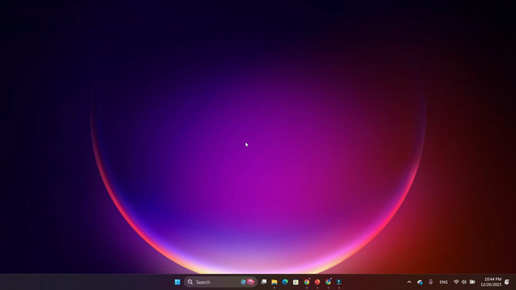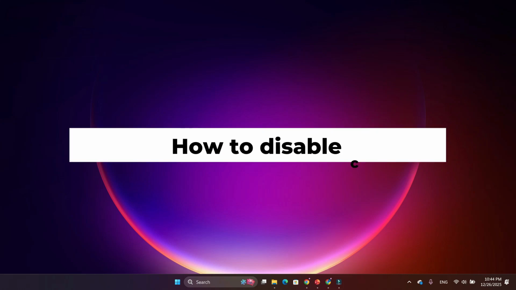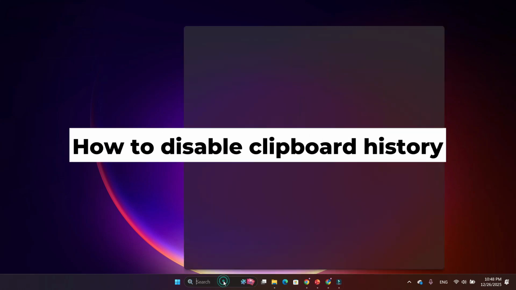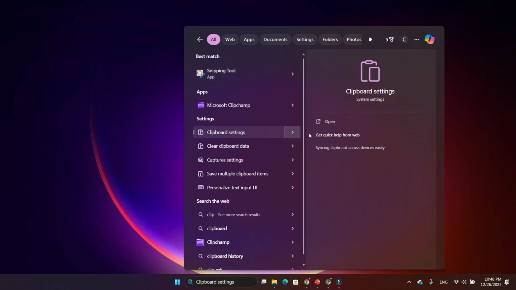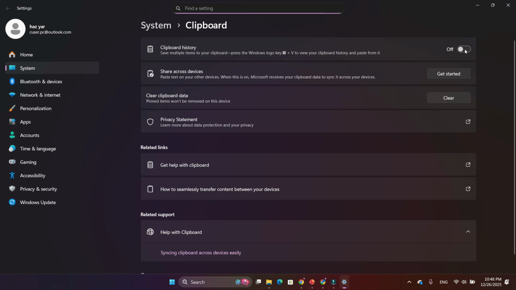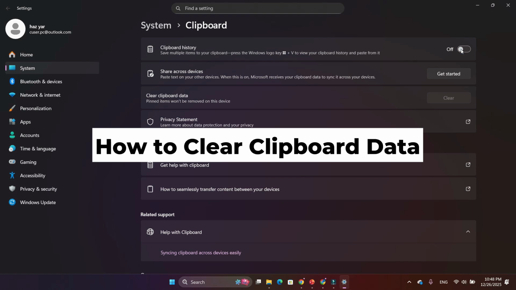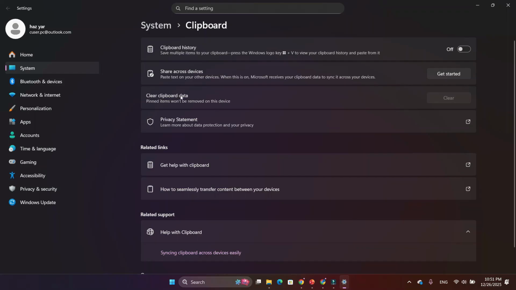Follow these steps carefully. Step 1, disable clipboard history. Open the Start menu, type Clipboard Settings, and press Enter. Turn off clipboard history, and also disable suggested actions if it's enabled. Step 2, clear existing clipboard data. In the same settings window, click Clear next to Clear Clipboard Data. This deletes everything Windows has already stored.